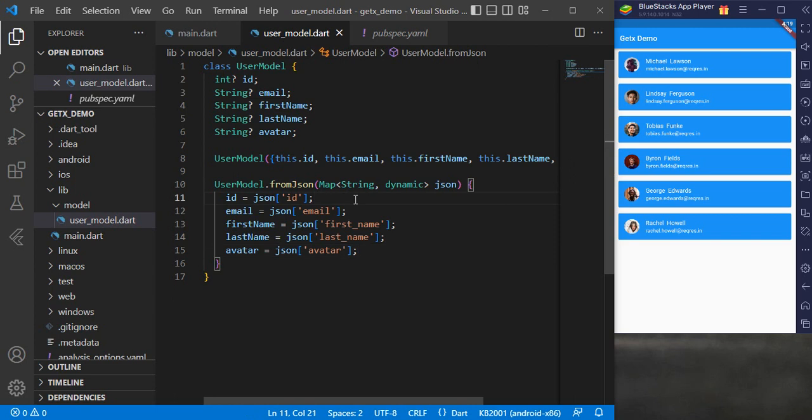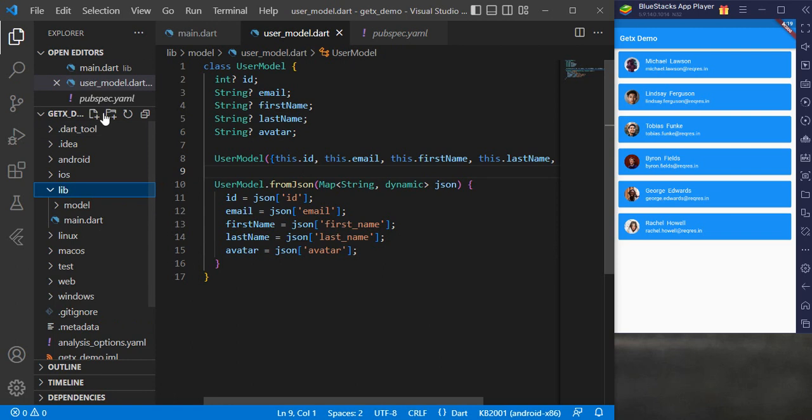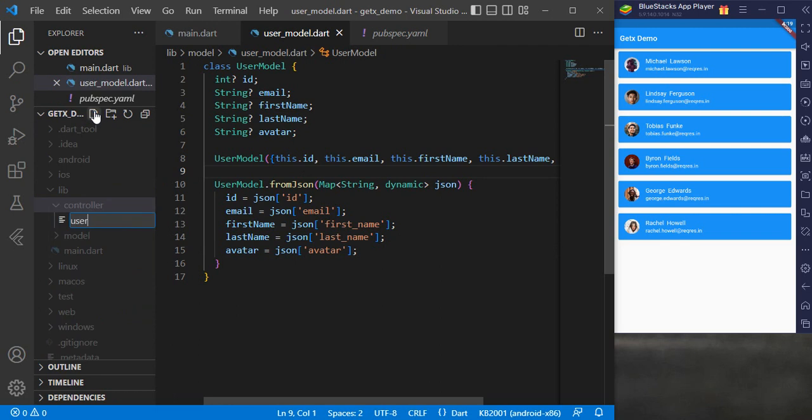And after the user model, we need to fetch the data from the server, and then we need to update the state of our application. So for that, let's create a new folder named controller, and then a new file, let's say user_controller.dart.